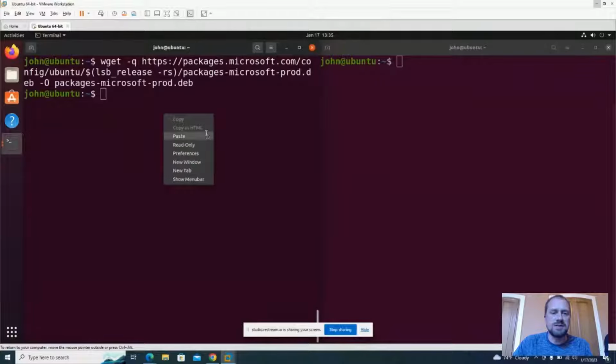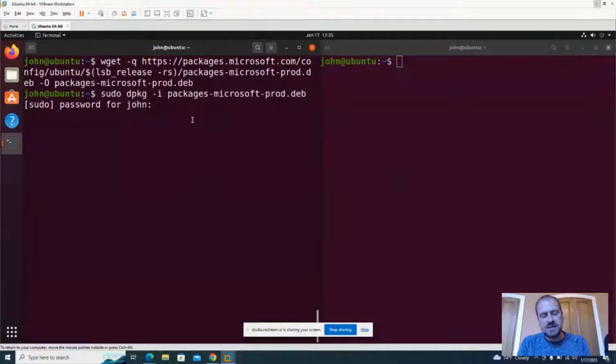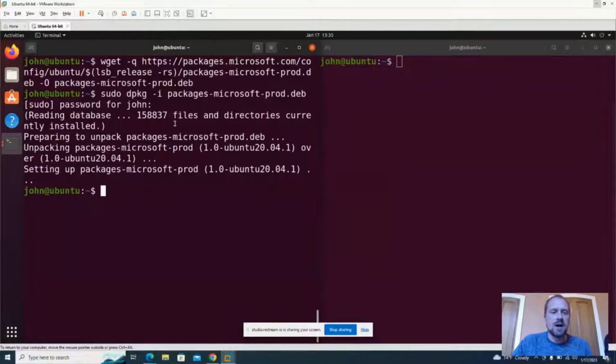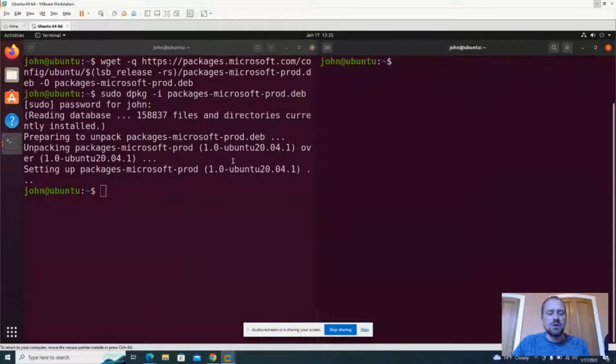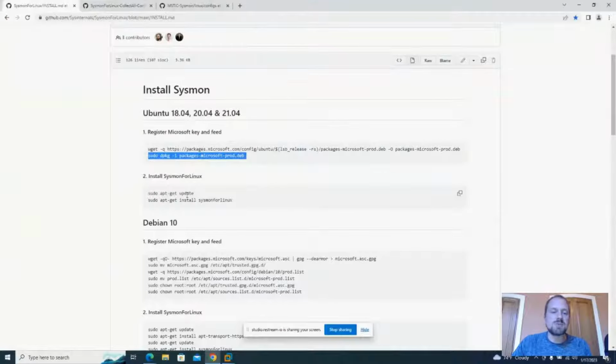So all of a sudden we have the APT packages that we need from Microsoft. Password. There we go. Now we have them installed. Now we have to go through and pull down what is in those packages.